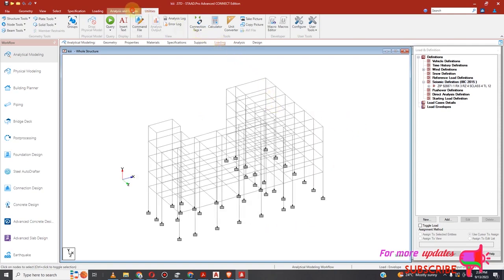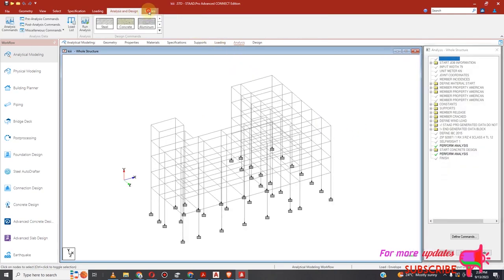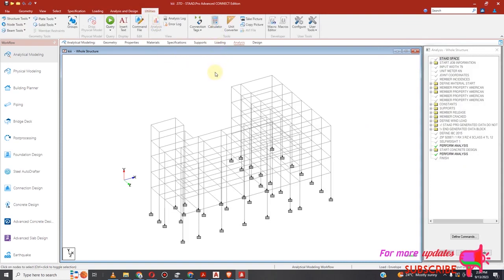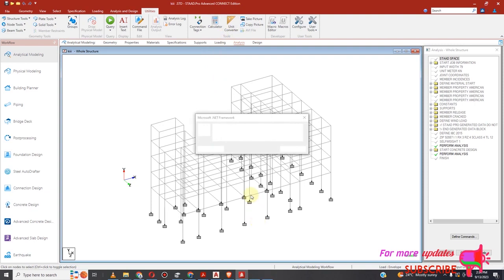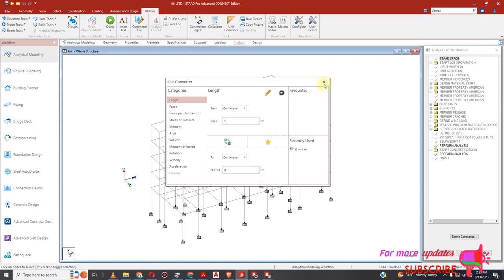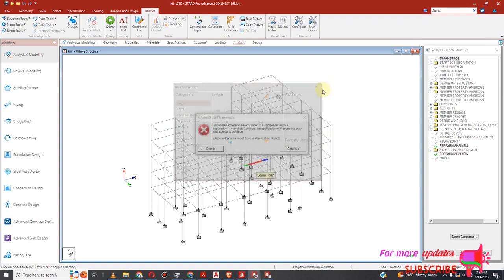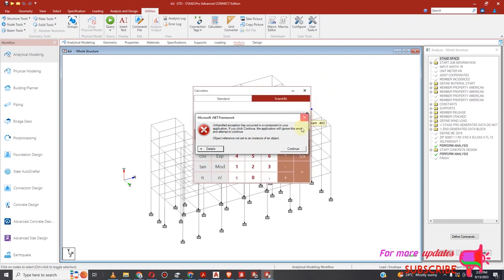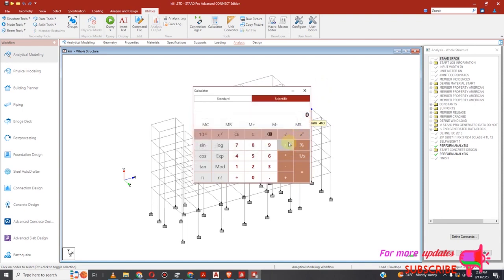So design, go to utilities, calculator. We won't open calculator. Okay, we'll try this. Calculate. Let us see. I need to cancel that. Cancel that. So my calculator has finally accepted.